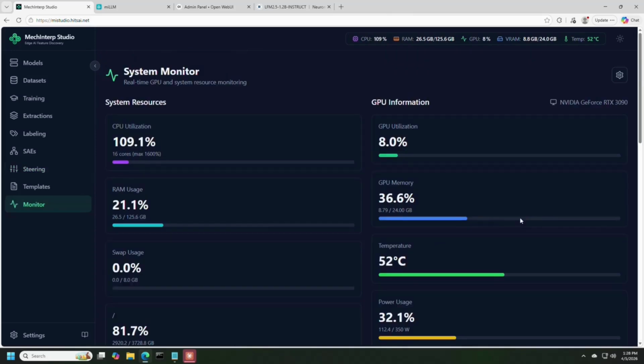Let's flip to the monitor panel while it runs. CPU is over 100%. GPU at 59%. Temperature 61 degrees. Power at 75 watts. This is what live mechanistic interpretability research actually looks like under the hood.